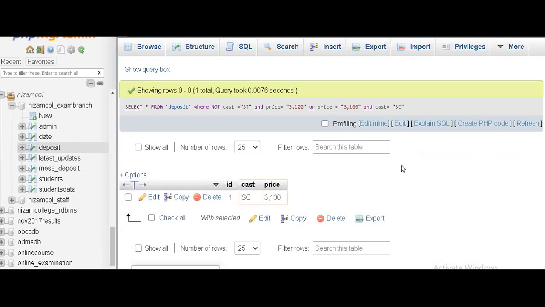So the scenario is the demand. I can use one case with NOT, one case with OR, one case with AND, or all together. So this is how you're going to use your operators called NOT, AND, OR. Any other thing? No, sir. So I think we have covered everything today.